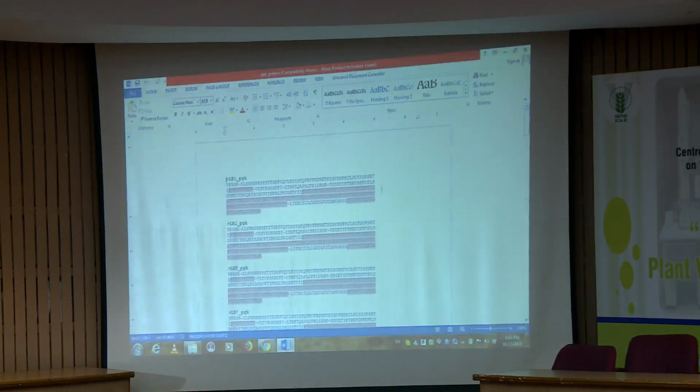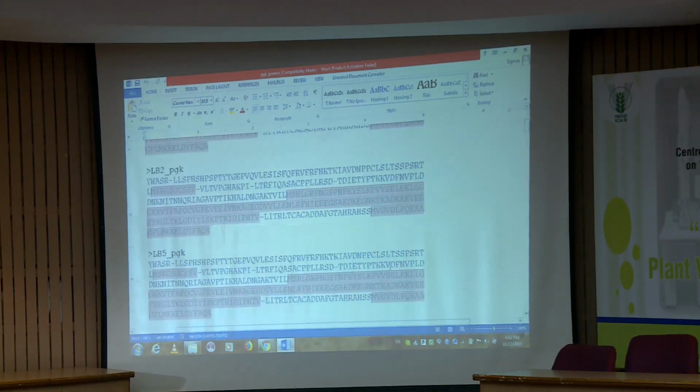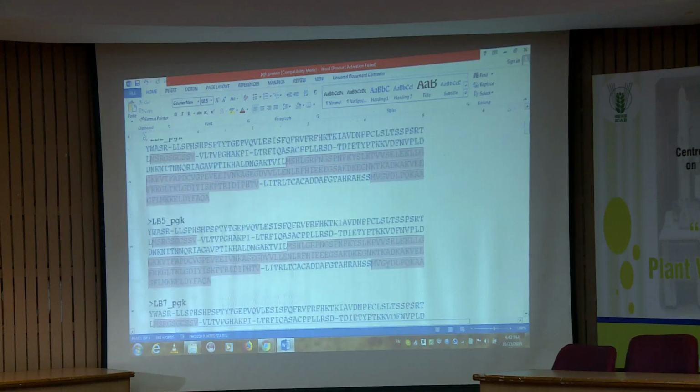So, this is one file I have prepared, you can just have a look. It means in this whole sequence, from here to here, this region is coding; from this to this, again some intronic region is there; from this region to this region, again the coding sequence is there; and from here to here, again the coding sequence is there.